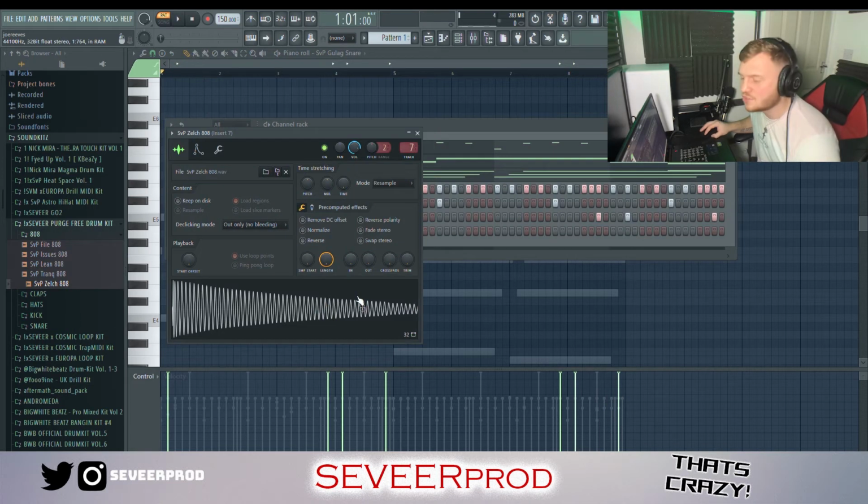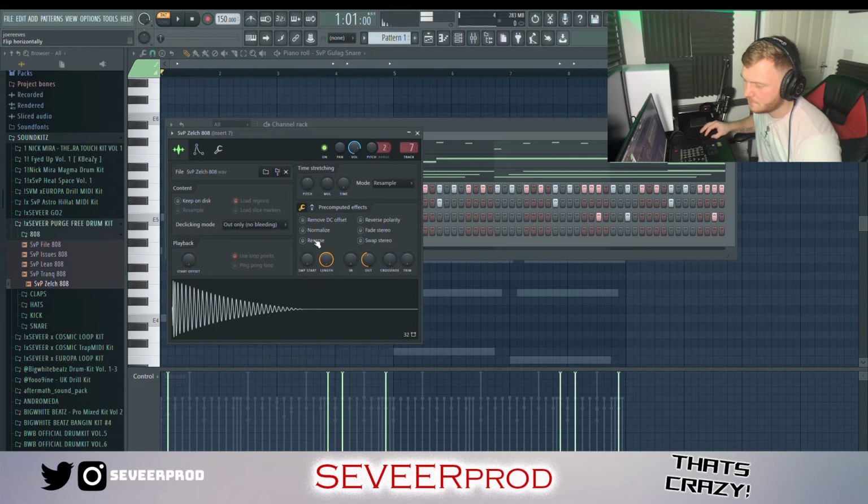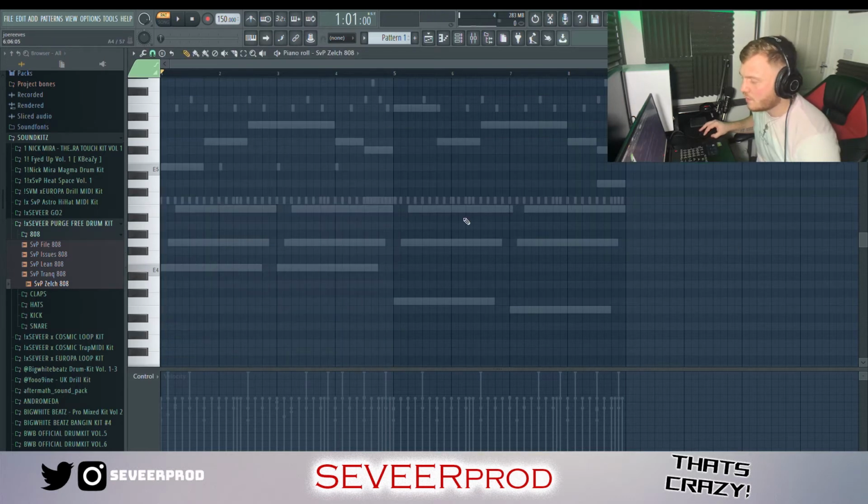So I've just grabbed this Zouch 808 and I'm going to lift up that out knob a little bit just to make it a little bit shorter. I'm going to be following the ghost notes of the chords that we made, and that'll be the 808 pattern. We can see it's going from E and stepping down slowly. So let's get a little pattern going for that.